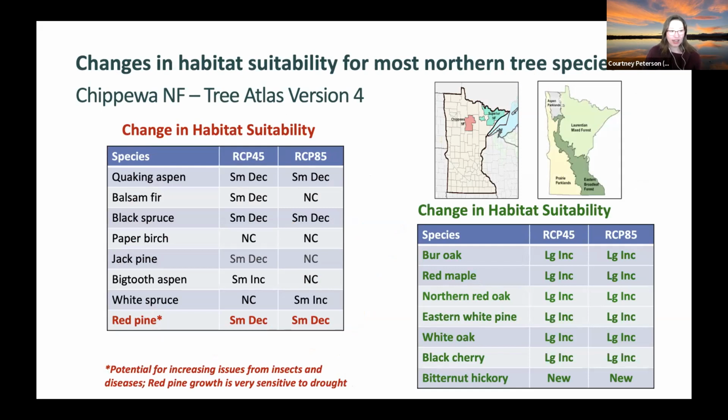So we found that, especially for a lot of those dominant species in this forest type, including red pine, there's projected to be some small decreases under both those low and high emission scenarios. And red pine is also very sensitive to drought conditions, and there's those challenges from insects and diseases, including the potential for mountain pine beetle in the area. So that gave us a snapshot of what's going to happen with some of these dominant species within this forest.